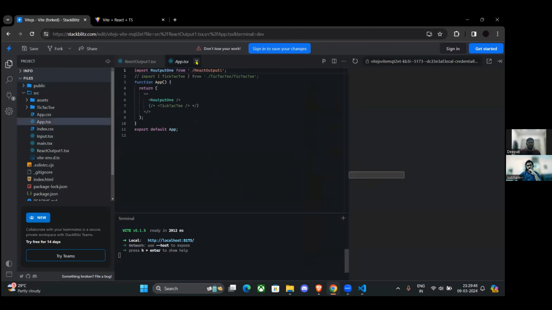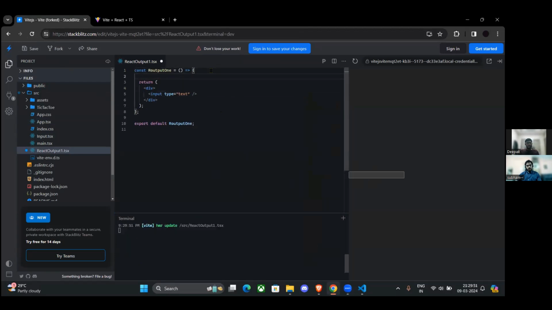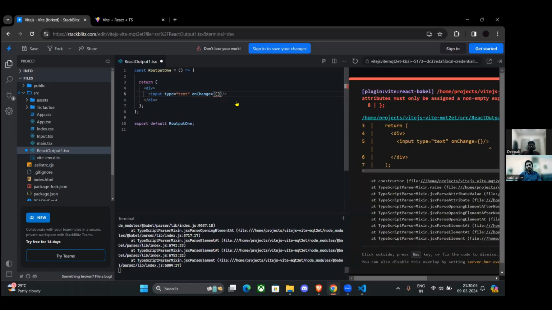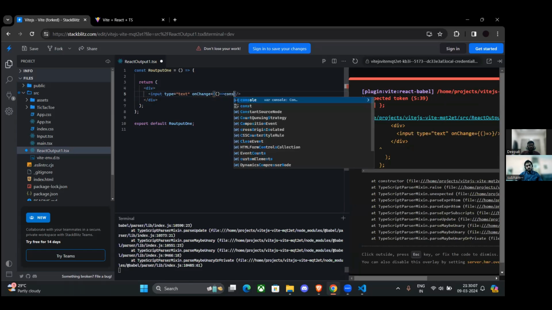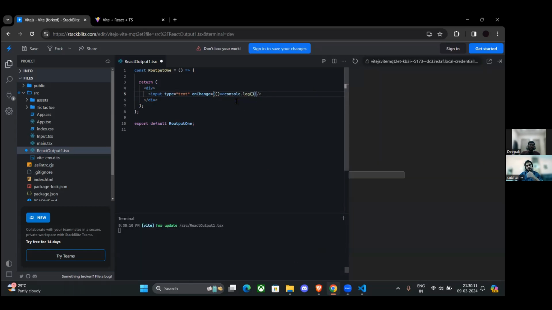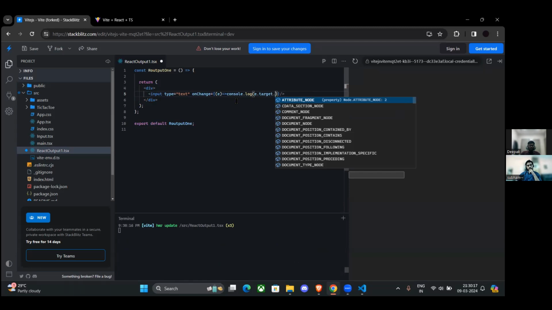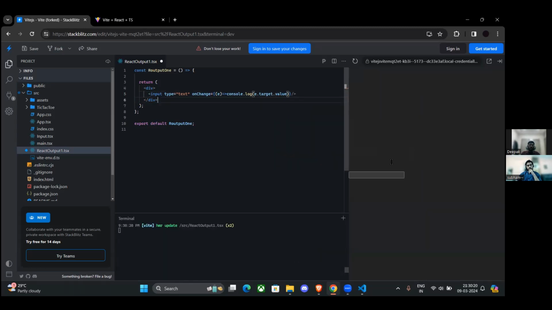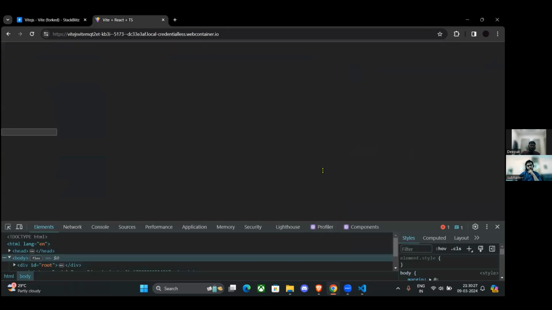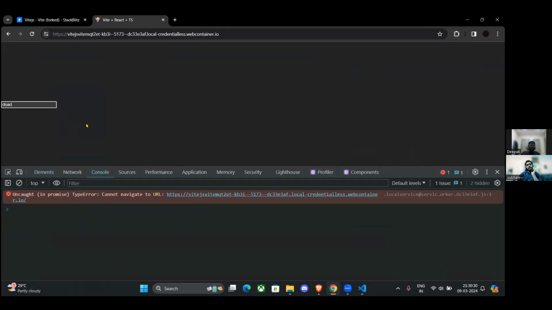So I want to know how many times it got re-rendered, whatever I type on change. And whatever you're typing, that should show on the console or on the screen. Anything is fine. Let's make it on the screen itself.